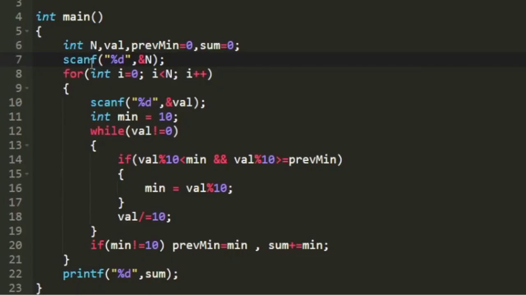So first I am creating some integer variables named n, val, previous min and sum, and I am assigning the value 0 to the variables previous min and sum. In the next line I am accepting the value of n, and then I am iterating a loop from 0 to n.